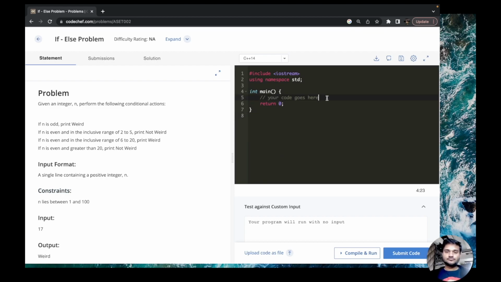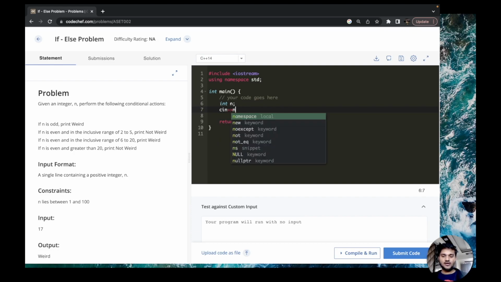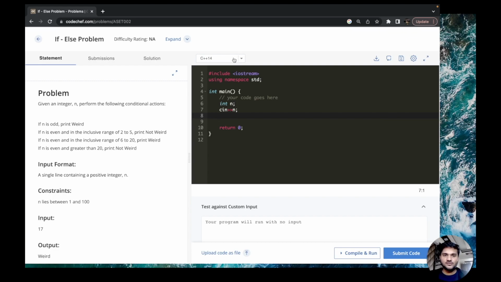So how can we code this? There will be multiple ways to solve the same question, guys. It's not like there is only one particular way to solve a question. But first of all, let's try to take the input of a number. Let's say we write int n and cin >> n. This is how we take input of a number in C++. We are going to do it here as well, because you can see C++ is selected. Can you see that?